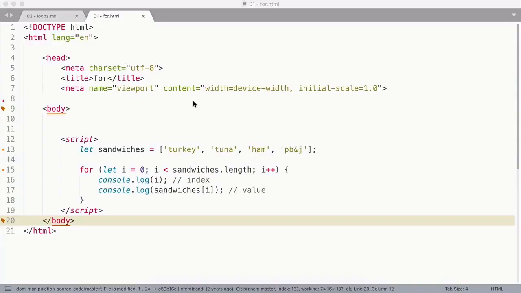Let's get into it. You can use a for loop to loop through arrays, node lists, and other array-like objects. Let's take a look at how it works. I have an array here of sandwiches: turkey, tuna, ham, and PB&J. To write a for loop, I write for, and then I open up some parentheses.